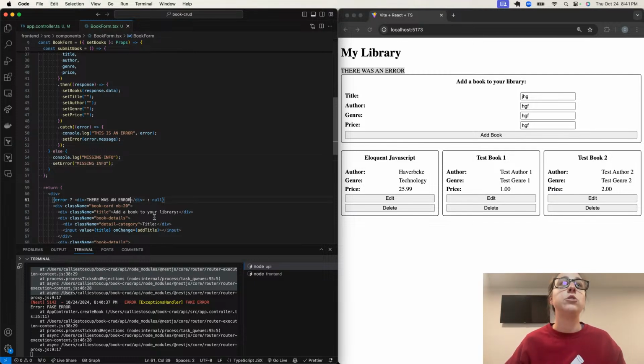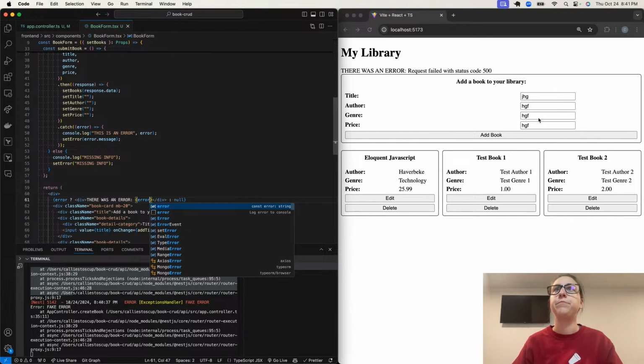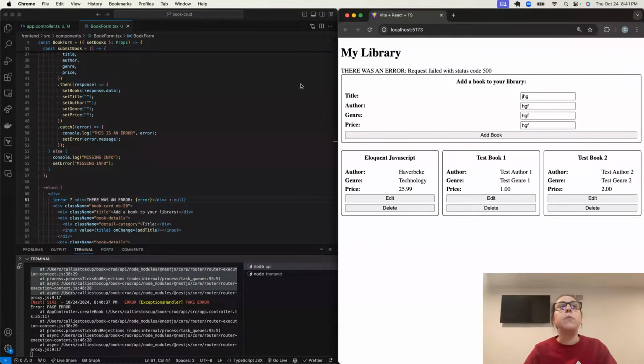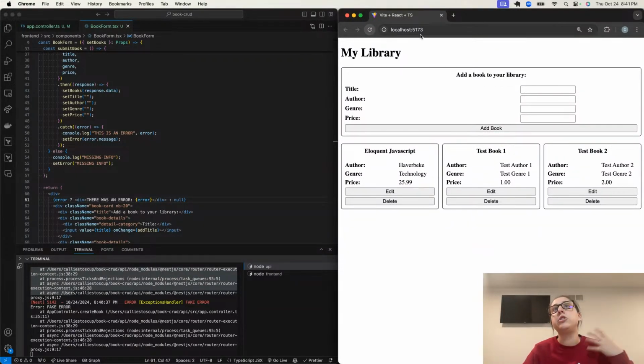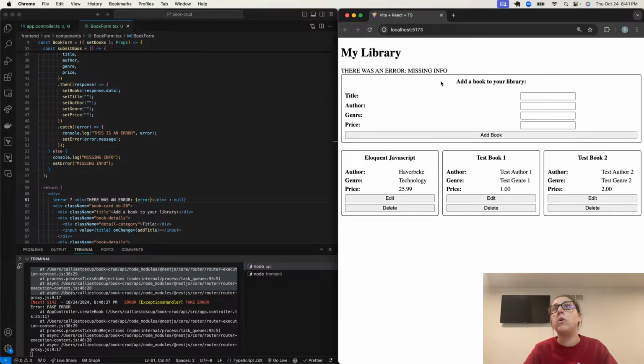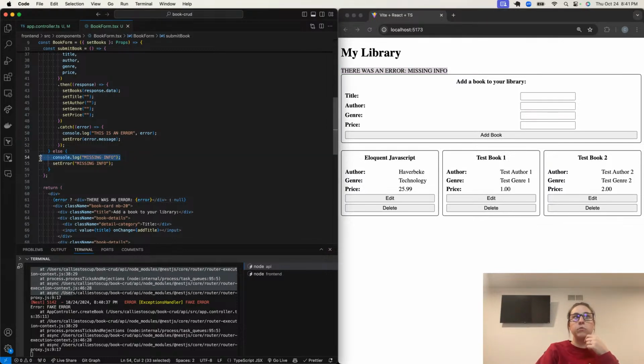So what if, instead of console logging the missing info, we set the error equal to missing info. And then what we could do here is we can say there was an error, and then pass in the error. Yeah. So now we have the error. Okay, so let's refresh the page to get back to zero. Okay, but if we try to do missing info, now I can also show this error on my screen for my users. So did this ever make it to the back end? No, because we want to do validation up front, but this is going to be where the validation would be.